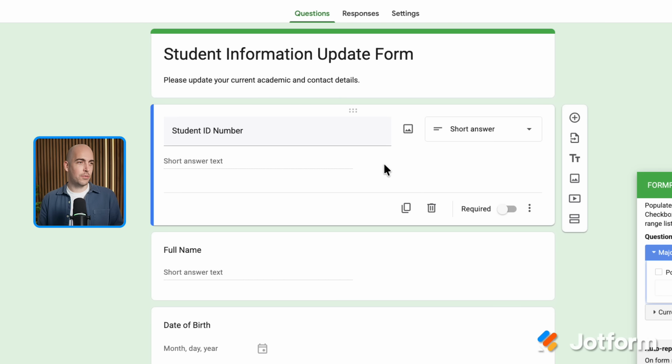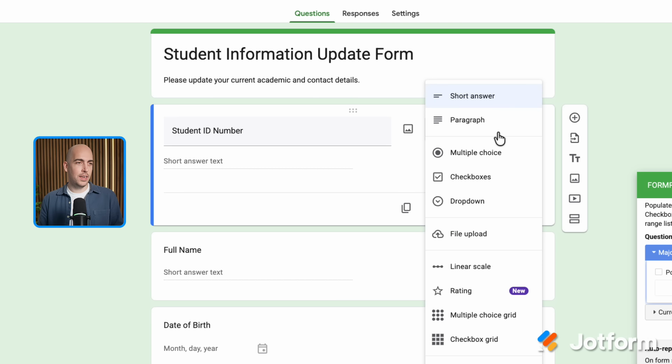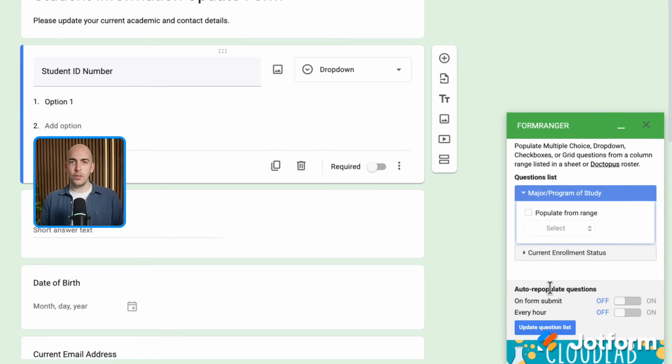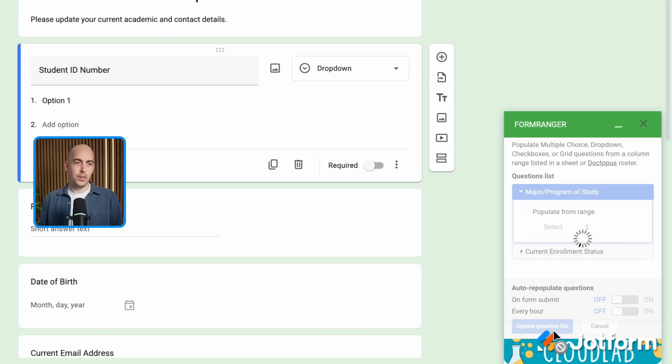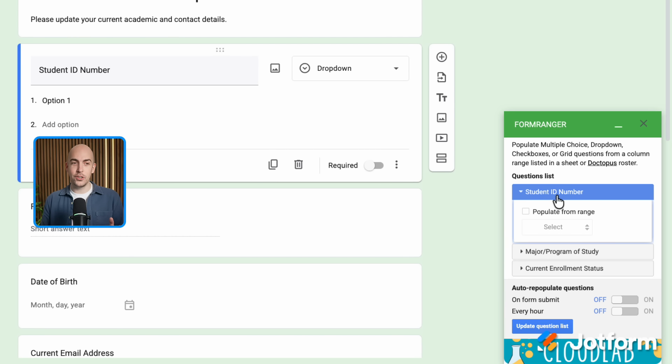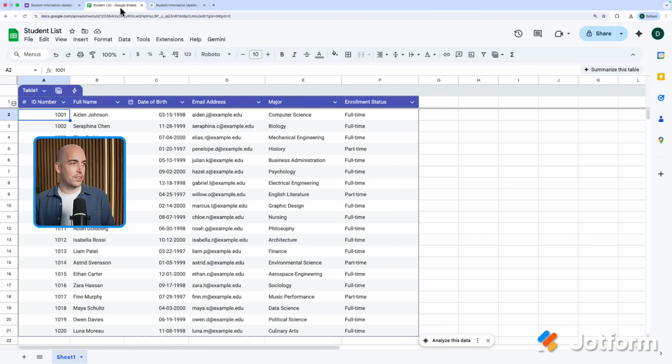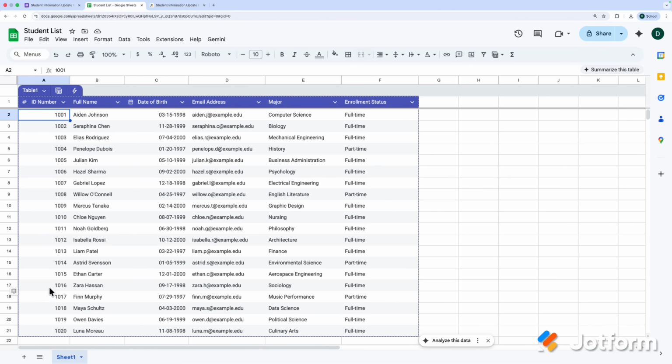So I'm going to click on this question, go over to the question type here, and choose drop-down. Then over on the Form Ranger side panel, click Update Question List, and you can see now we see student ID number. Before I connect this with the spreadsheet, let me just show you what that spreadsheet looks like. It's a simple list. It has an ID number for every student, their name, and the rest of their information in here as well. And what we're going to do is connect Form Ranger to the form to pull all of those ID numbers and add them as options into that drop-down.